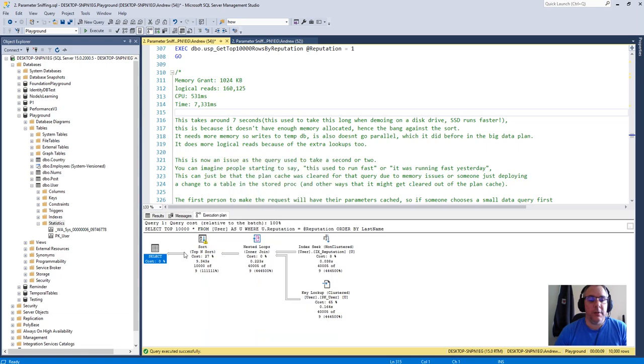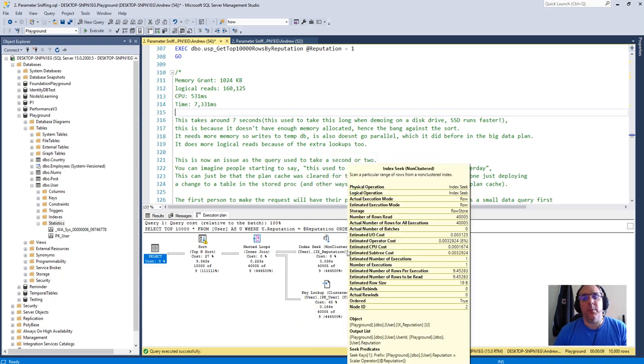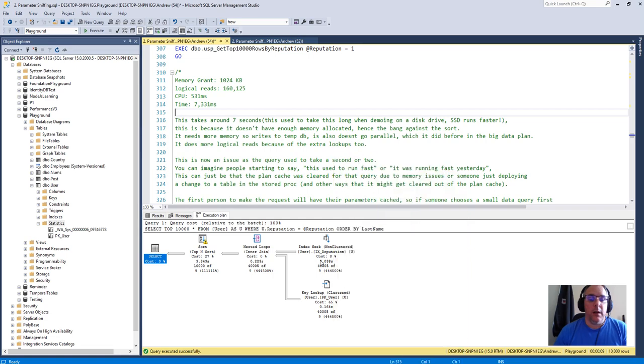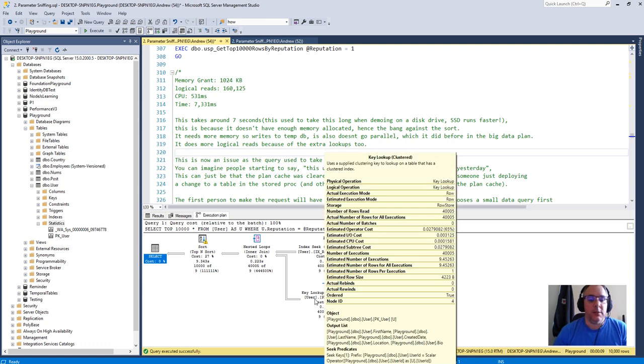What this query is doing is seeking, but you see what happened here. It's seeked and found 40,000 rows, but then it's had to do 40,000 lookups as well, which is a lot of work. So maybe a scan would have been more optimum. It needs more memory to write to tempdb. It also doesn't go parallel, so if you remember, the other one went parallel in the big data plan. It does more logical reads because of the extra lookups as well. As I said, there's 40,000 of these.